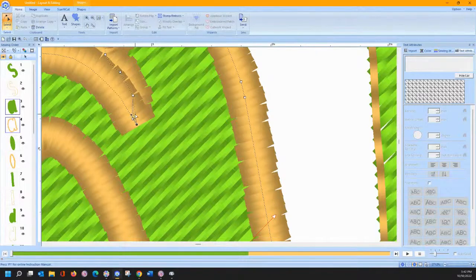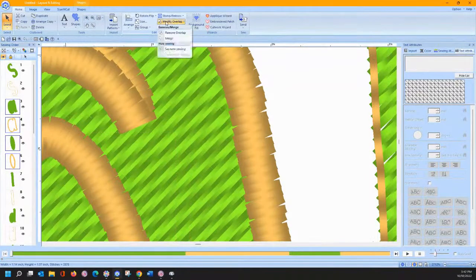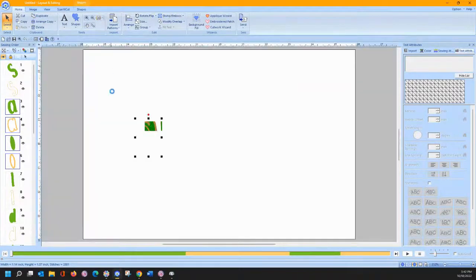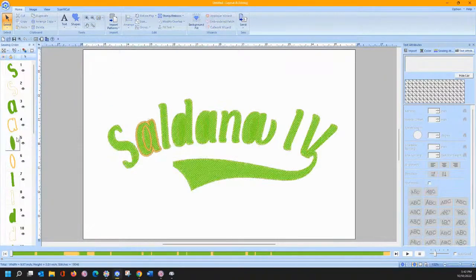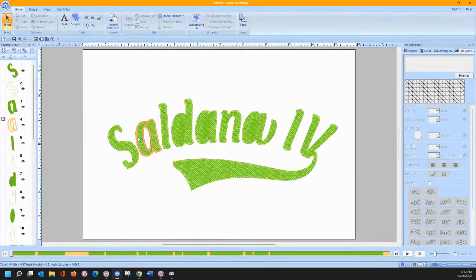Let's grab that edit node and pull it that way. Okay, so now it should work. We're going to go select patterns, modify overlap, set whole sewing. There we go. So now if I turn off the fill stitch for that center of the A, you'll notice that there is no stitch there. It's a hole, and that's exactly what we need it to be.